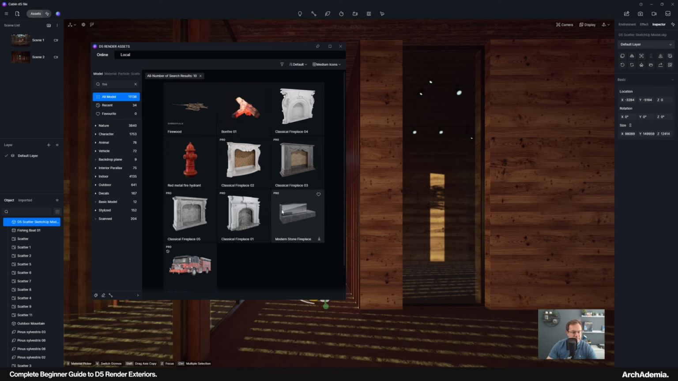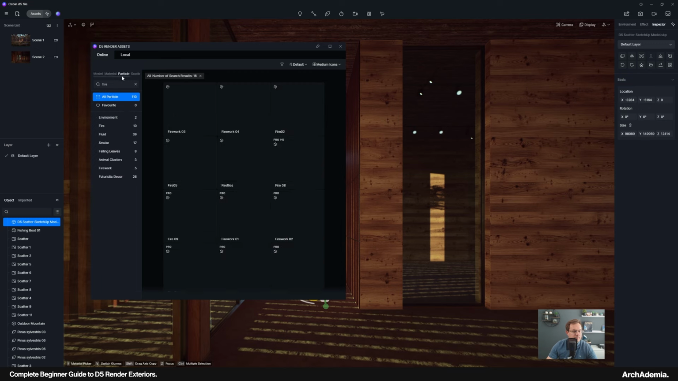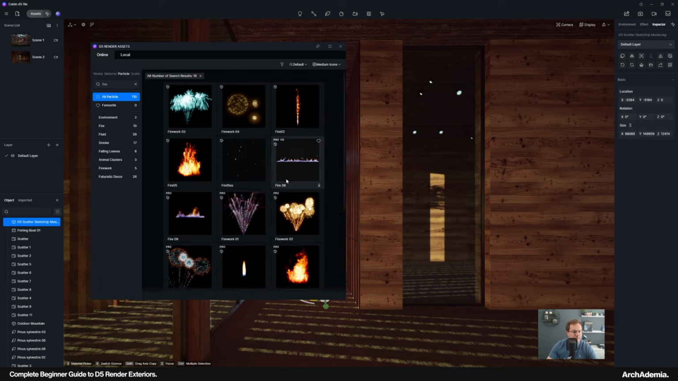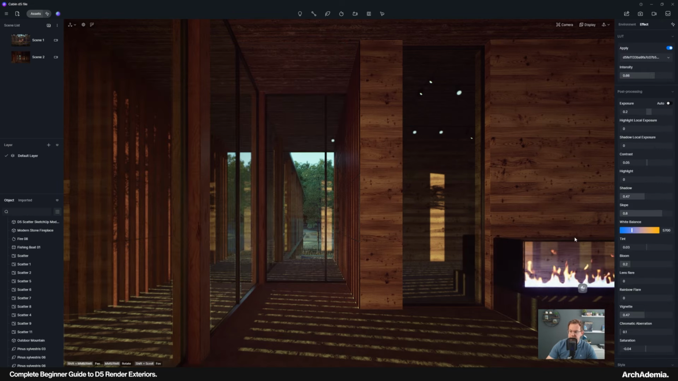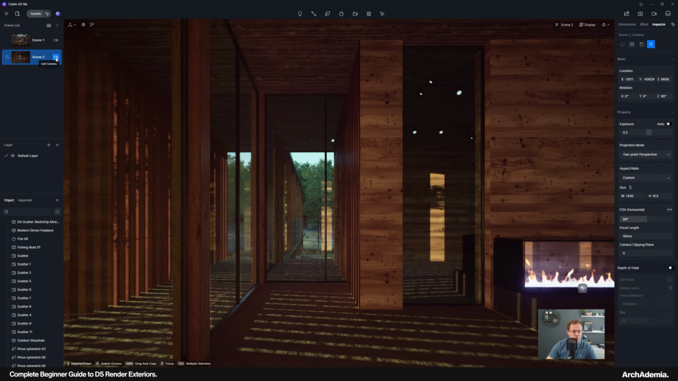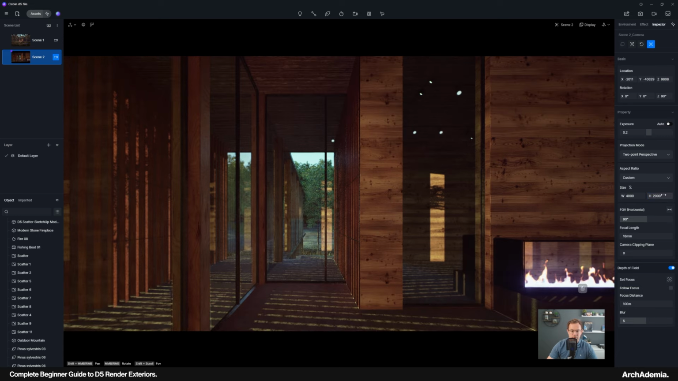Modern fireplace. I just love the particles in D5. Right, so I've dropped the fire in the fireplace. And all I want to do is just hit depth of field. And the focus distance, let's just do like 100 meters, just so it's definitely looking out. The size, again, we want to go 4,000 by 2. Nice and cinematic look to it.